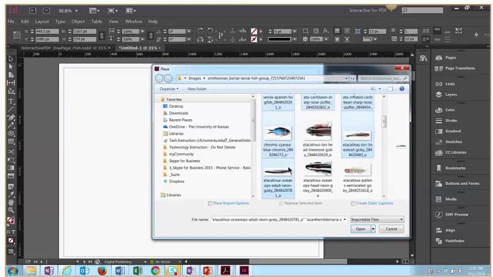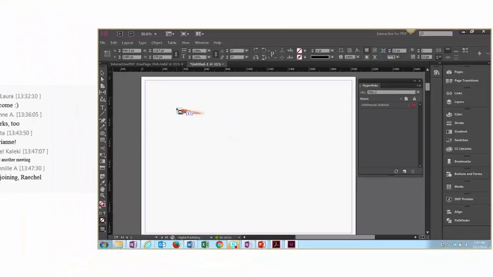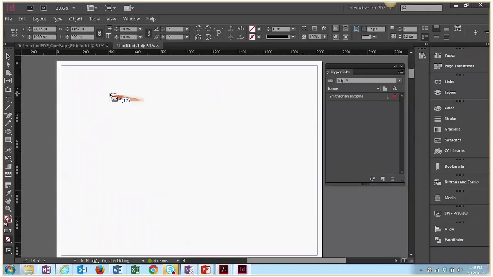So like that. So I selected 12. Or if they were in a series, I could select the first one, hold down Shift, select the last one. Now when I click Open, I have them here and it gives me that number 12 right by the cursor there. So here's the big tip or trick.